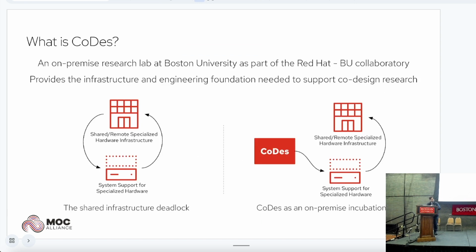And so CoDesign stands for CoDesign. Great name. For a lot of effort.